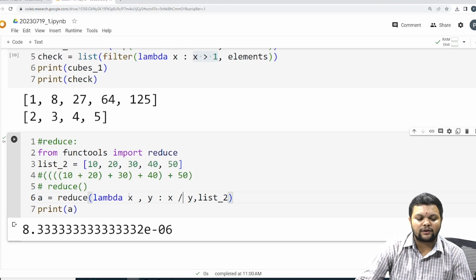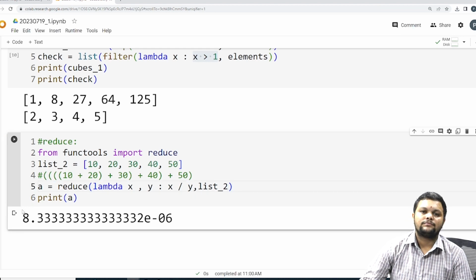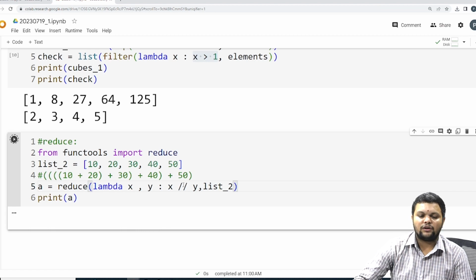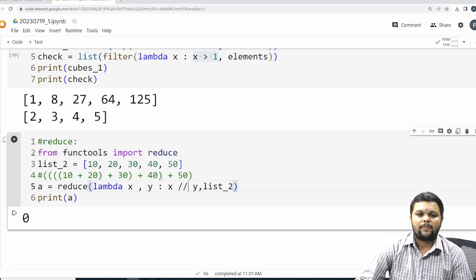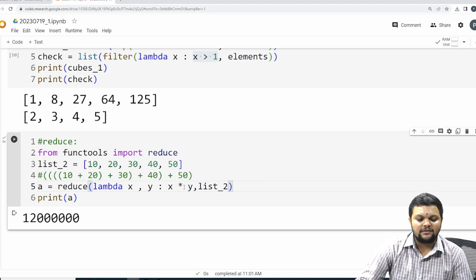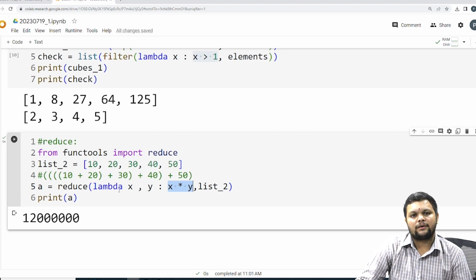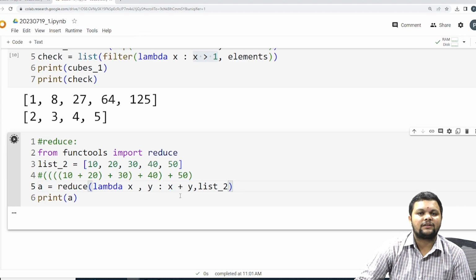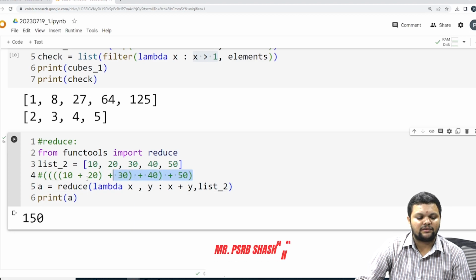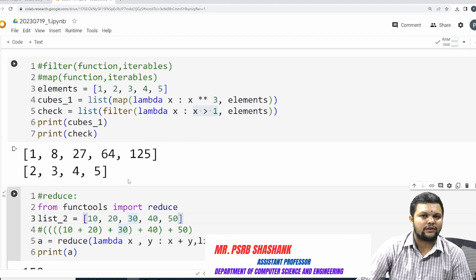But it takes in terms of what? X comma y, one by one. If you are giving a modulo division, you can get an answer, x into y. That means this function takes 2 arguments at a time. Based on your particular condition, it gives the output. If I am giving x plus y, the answer will be 150: 10 plus 20 plus 30 plus 40 plus 50. In this way, it will take them. So this is all about your filter, map and reduce functions.